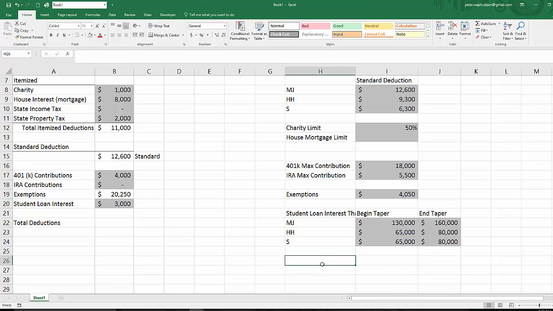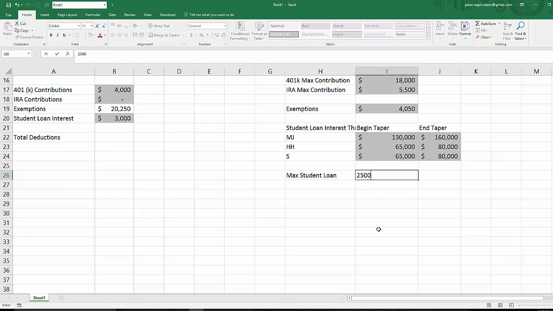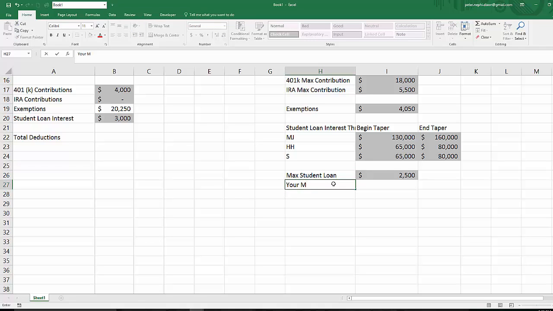So right here, I'm going to scroll down a bit and do max student loan. You can claim $2,500 of student loan interest up until your income hits $130,000, at which point the amount of student loan interest that you can claim tapers down until your income hits whatever this end taper point is, and then it's zero after that. So what we're going to calculate is your begin and your max. Right here, we're just going to use a VLOOKUP.